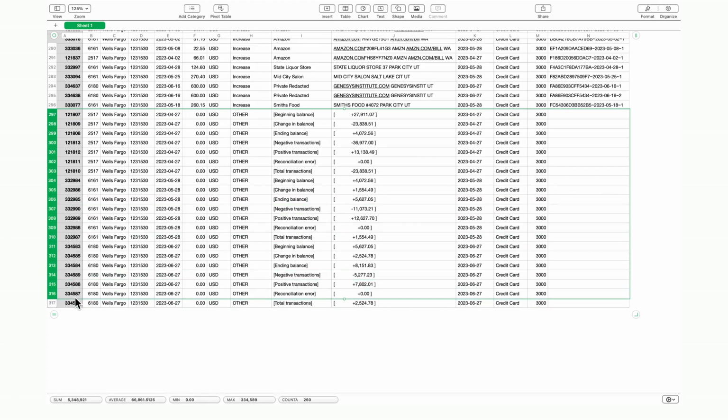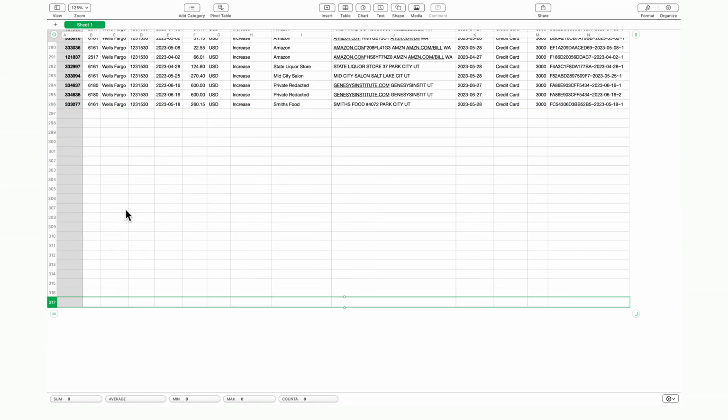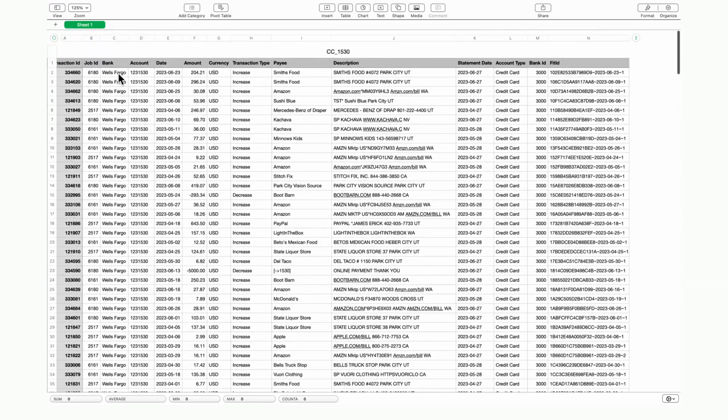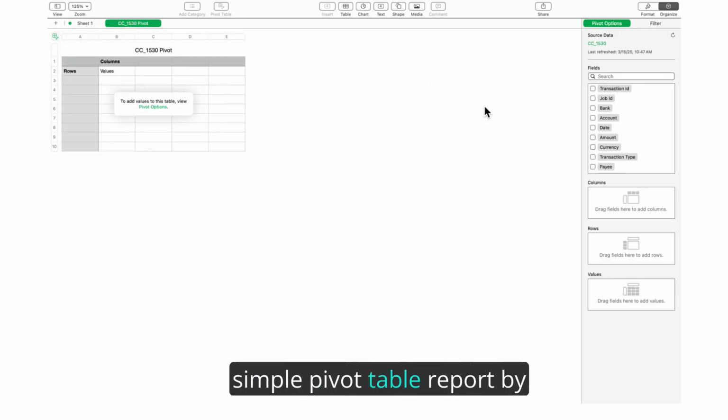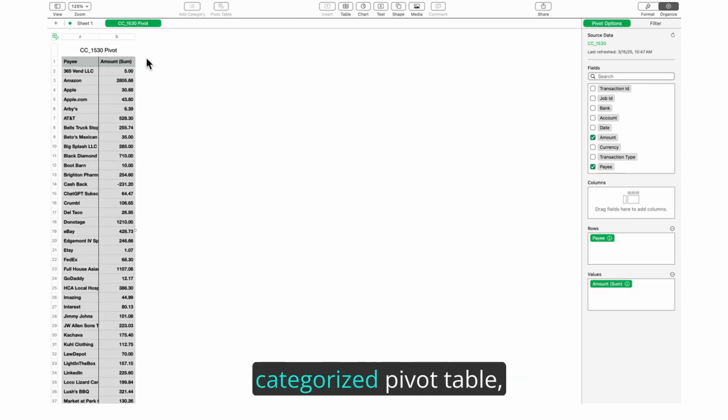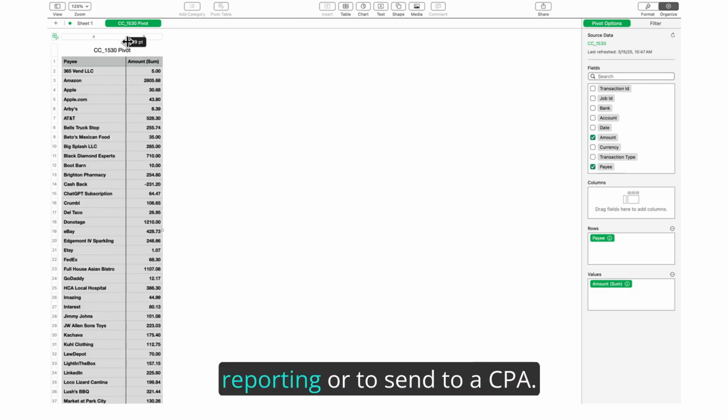Since Numbers uses all the rows of data in a sheet for a pivot table, I will simply select these rows and delete them. I can always go back to the original sheet if I want to see that reconciliation information again. So now let's build a simple pivot table report by simply clicking on the pivot table icon and choosing Amount and Payee. Here's a clean categorized pivot table ready for tax prep, reporting, or to send to a CPA.